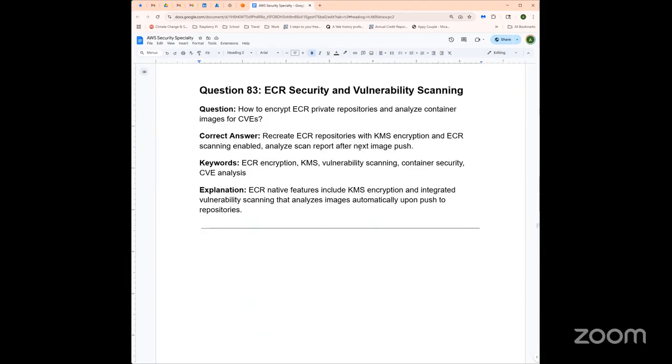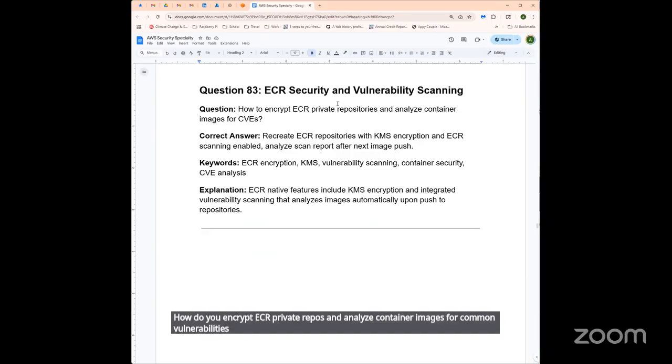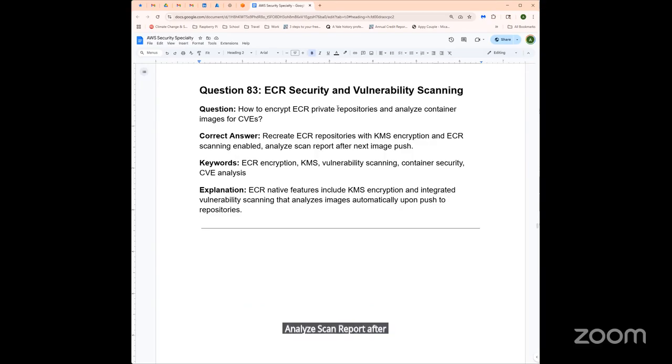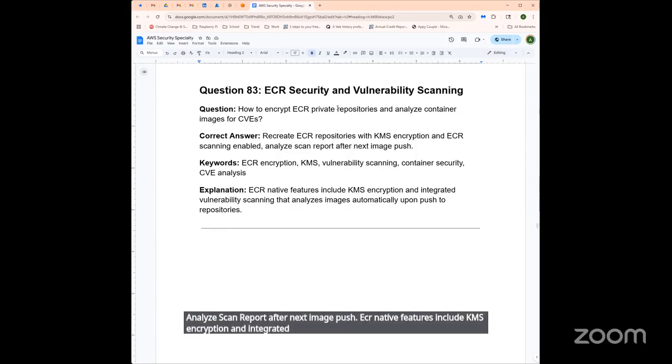How do you encrypt ECR private repos and analyze container images for common vulnerabilities? Recreate ECR repos with KMS encryption and ECR scanning enabled, then analyze the scan report after the next image push. ECR native features include KMS encryption and integrated vulnerability scanning that analyzes images automatically upon push to repositories.